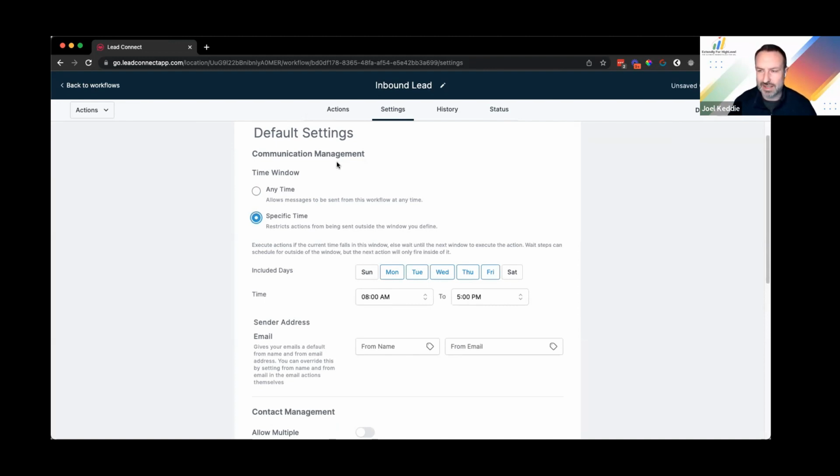You can build in filters for specific days and times. So if somebody comes in as a lead, maybe through your web chat, and it's regular business hours, fire off this message. If it's outside of business hours, you can fire off this message. The only way to do it that way would be to leave it on any time.